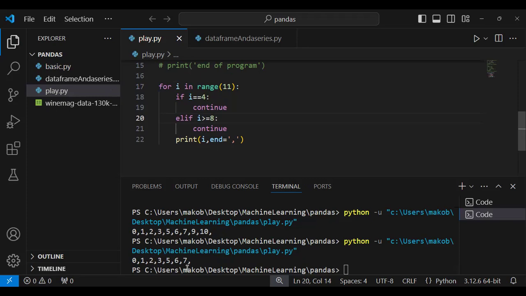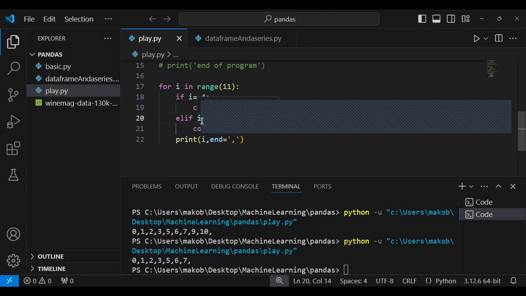You can see now it has stopped at 7 because we have said that if you find out that I is greater than 8 or it is equal to 8, you skip that iteration. That's why all the iterations from 8 up to 10 have been skipped and they are not printed here. So guys, that's how the break and continue statements work. Let's try it out for the while loop.